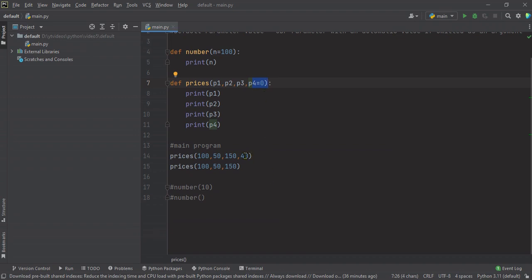When it is there, it will take the value of the argument. So here in line 14, the fourth argument is there, 40. Therefore, the fourth parameter will take that fourth argument, and that is 40. So the value of P4 here is 40. As simple as that.